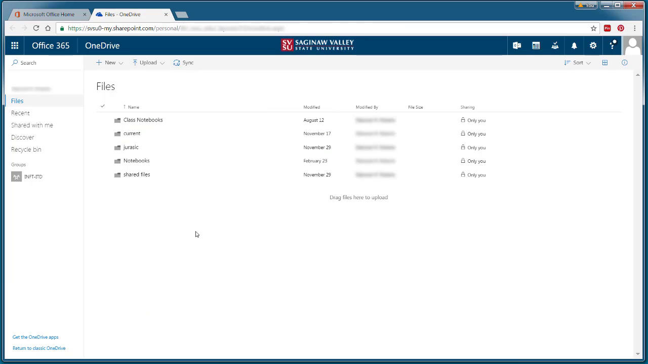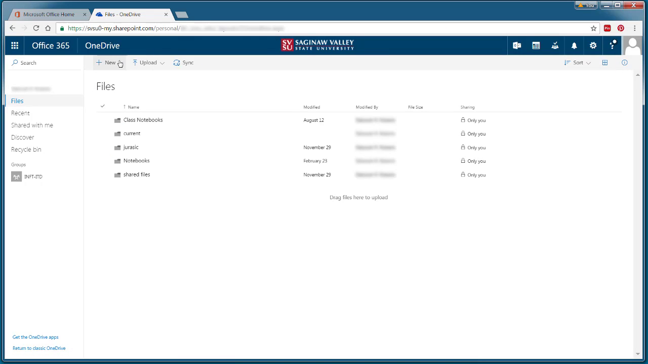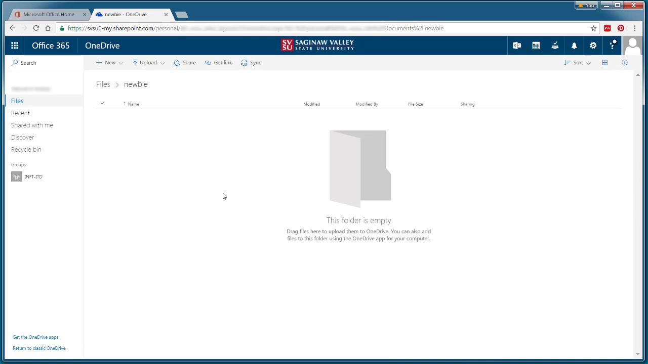OneDrive will open and display a list of your folders. Click the name of an existing folder to open it. Or click New, then Folder to organize this file into a new folder. Type a name for the folder and click Create. Click the name of the new folder to open it. There are two ways to upload the file into the folder once you open it.